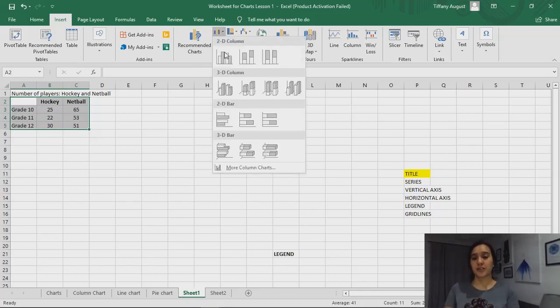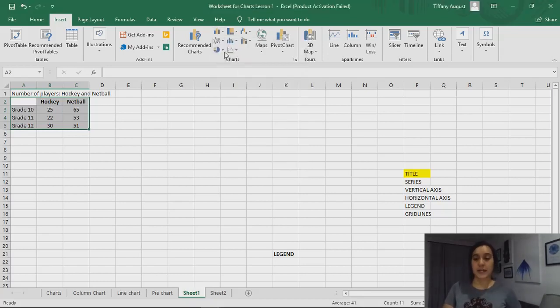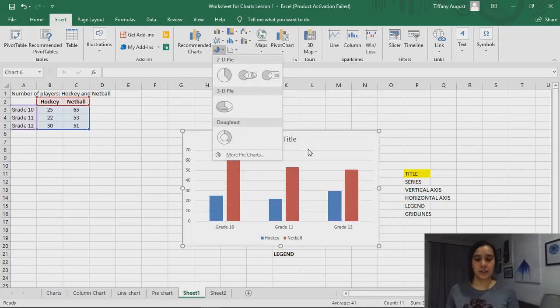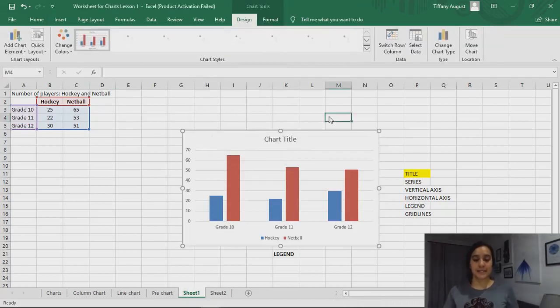Okay, we're going to choose the first one in your 2D column. We're not going to create anything too fancy today. We'll work on that again in the next video. Okay, you choose the column chart that you'd like, and once it's been selected, it will then create it for you, and it will appear on your worksheet as soon as it's ready. Mine's a little bit slow. All right, there we go. Okay, so there's my chart.